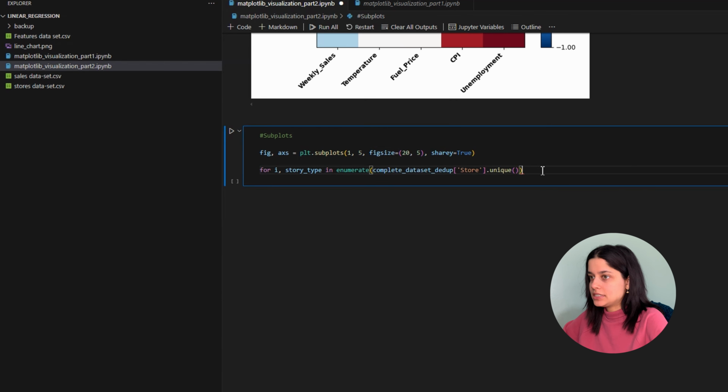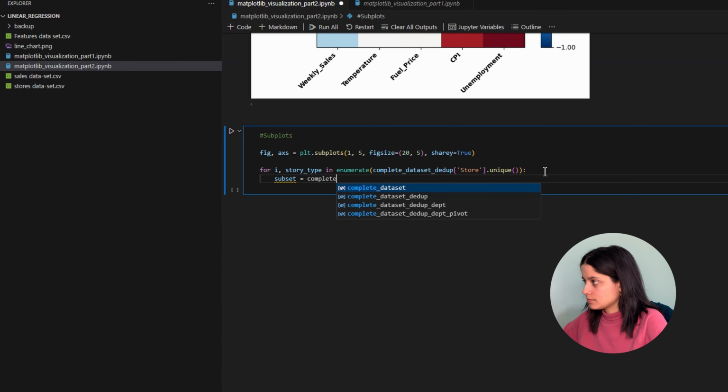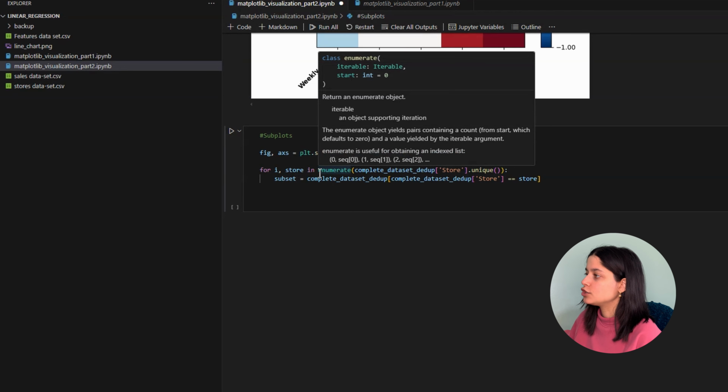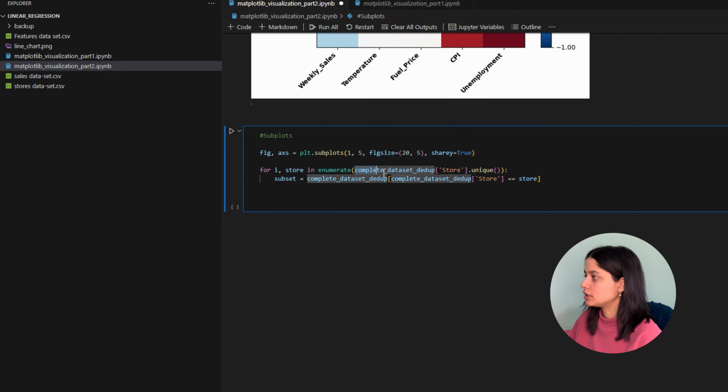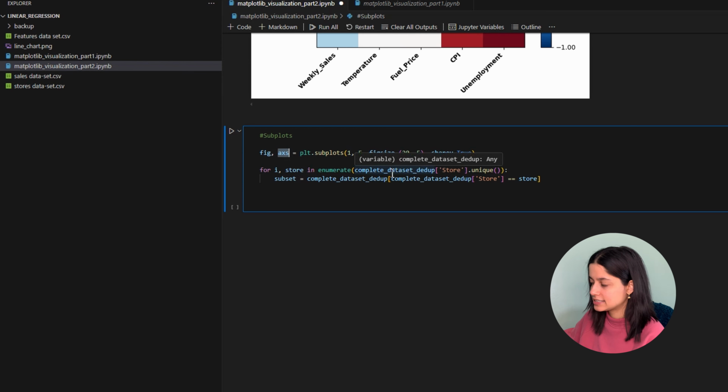We'll take the subset of the data frame that we want, which is just the sales for one specific store. Now in this for loop, if you notice, we used enumerate and we didn't just loop through the unique list that this code generates, because we want each unique store, but we also want an index to go with that store, because this variable axis is also indexed. Axis at 0 is equivalent to that first cell in the subplot. Axis at 1 is equal to that second cell in the subplot.